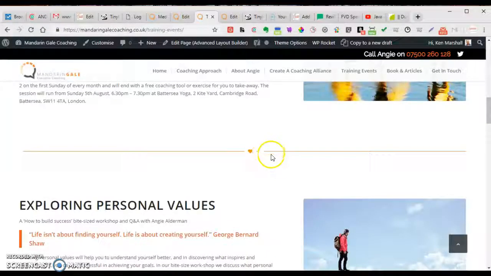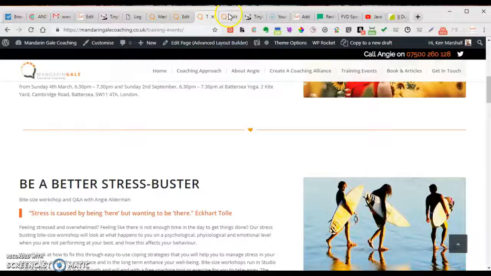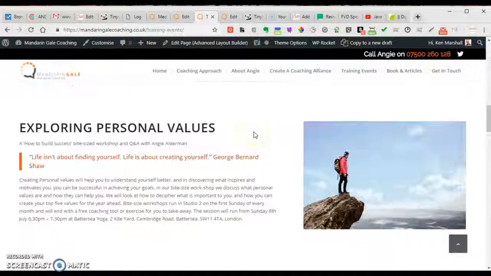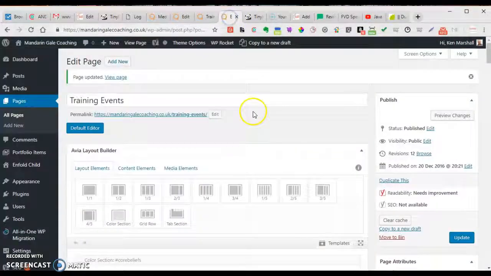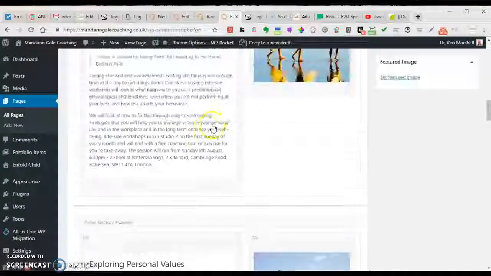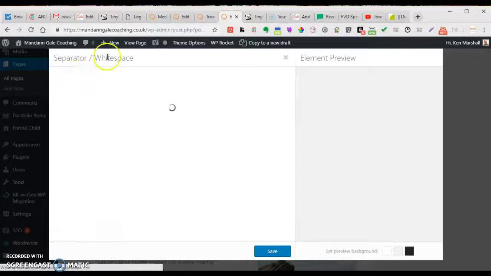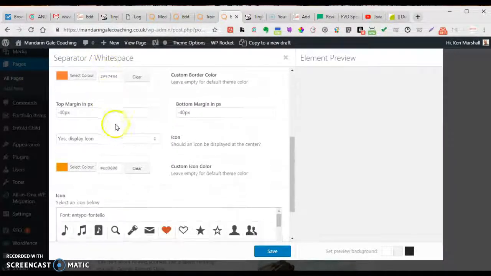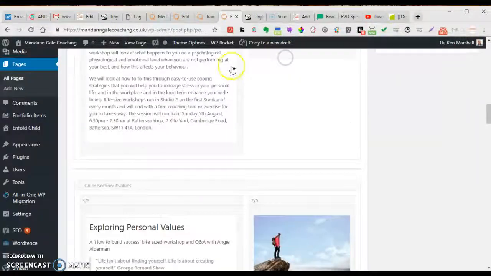Okay, now one of the other things you'll notice is missing at this point is the divider line, the orange line with the heart. Okay, so let's show you how we add that, because what we want to be able to do is put that between the personal values and the more happiness one. So we go to the back end again, we find where the divider lines are placed in here, and again if you hover over it you'll see a highlight. This is known as a separator white space element. I've already set them up to be like this in terms of size and colour, so we don't have to worry about that because we can clone it.